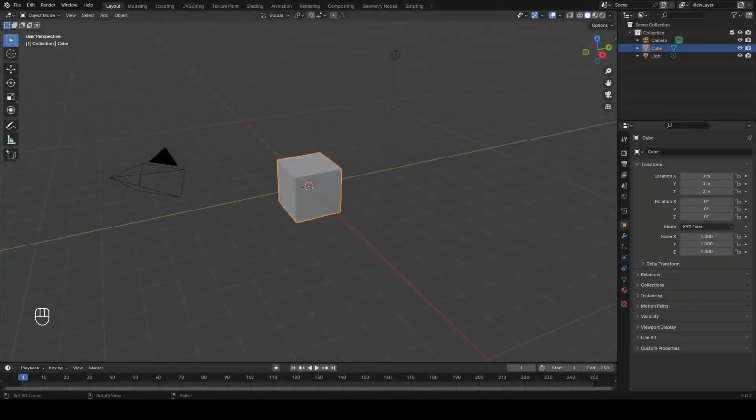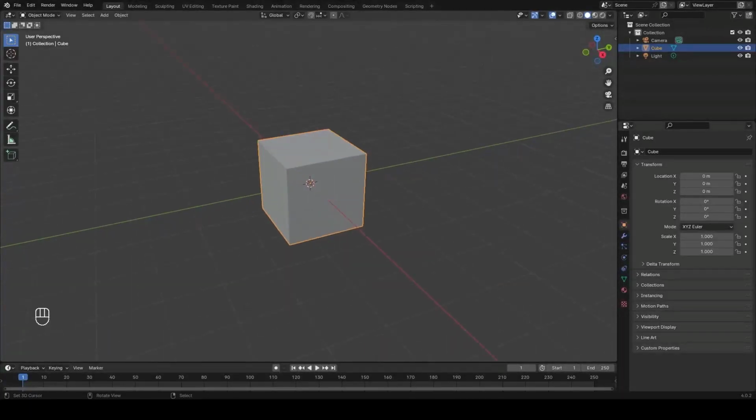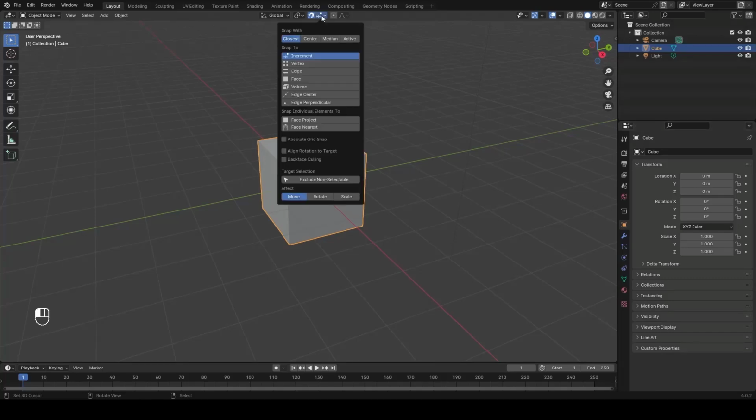Dealing with snapping in Blender. So looking at snapping, this is of course now our icon over here, which gives you multiple options of snapping.